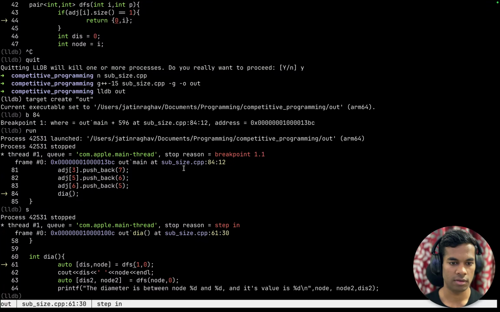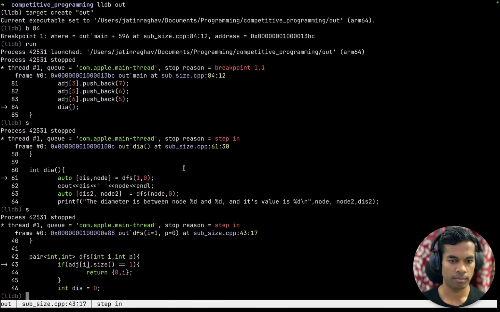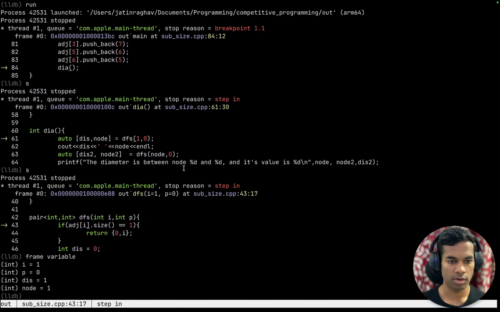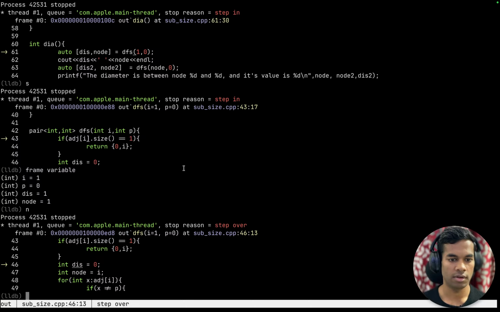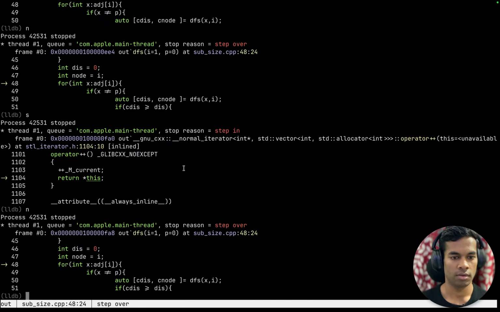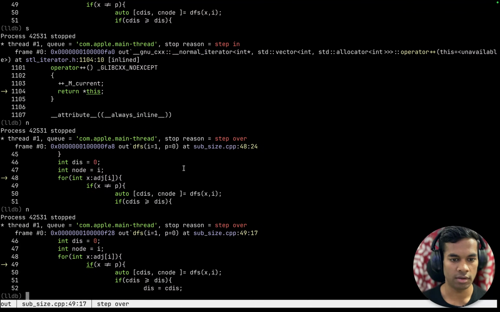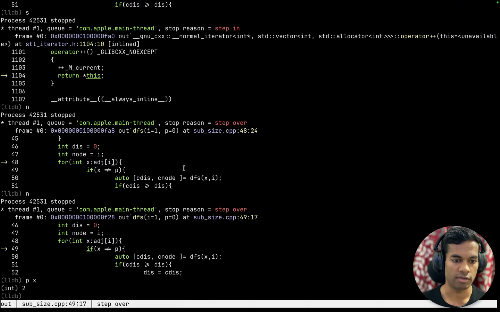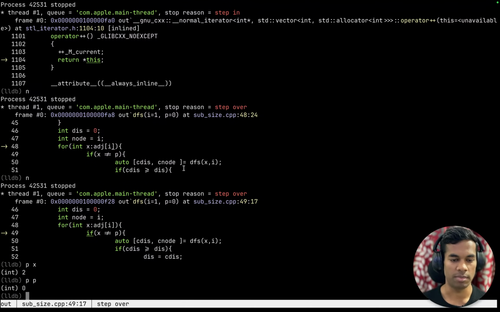Step inside. Step inside. Frame variable: i equals 1, p equals 0. Next. dis equals 0, node equals 0. Yes, and yes. Okay, do not step inside that. If x equals i, let's see what is x. x is 2, and what is p? Print p. p is 0.